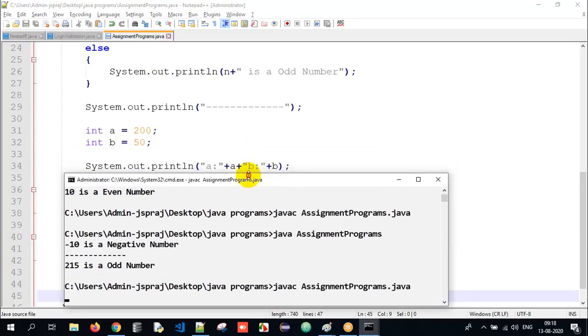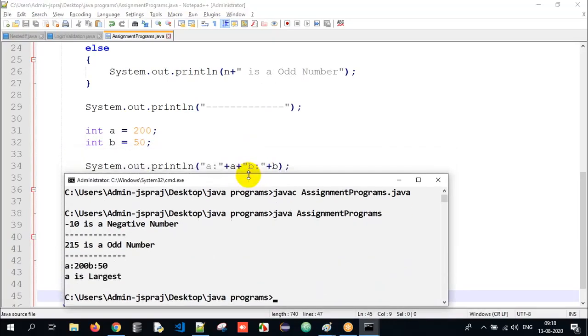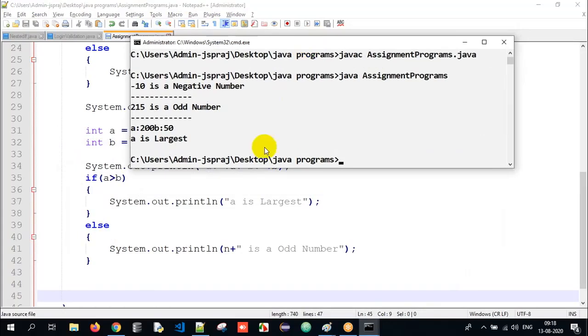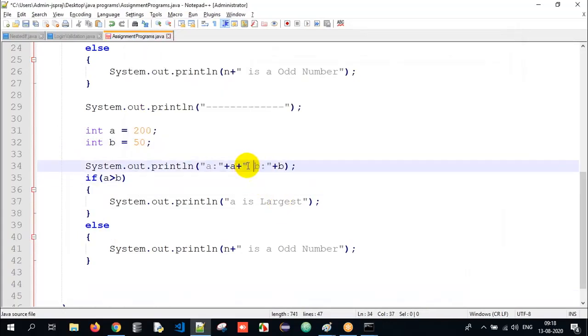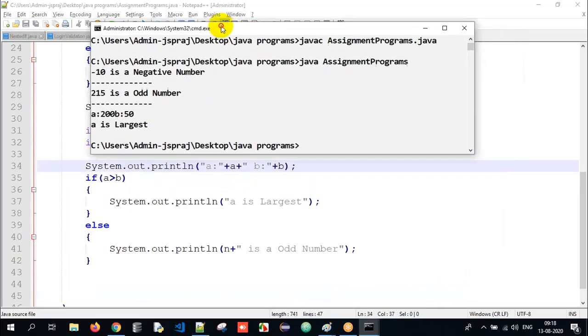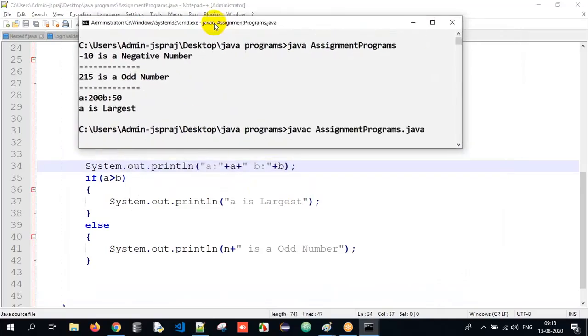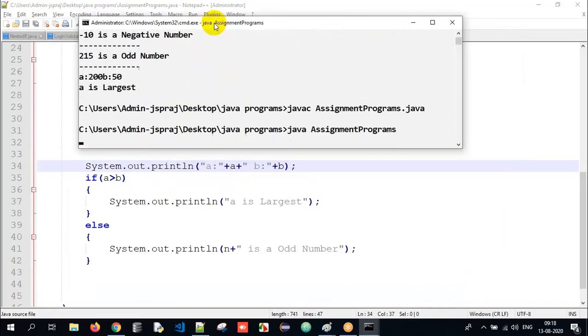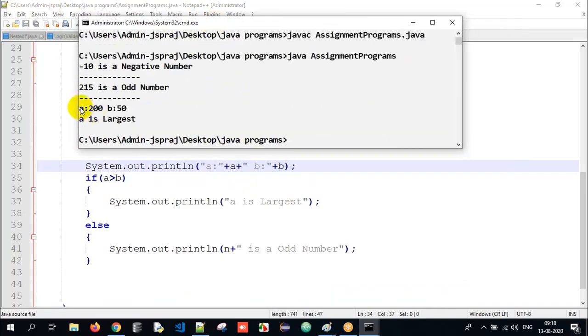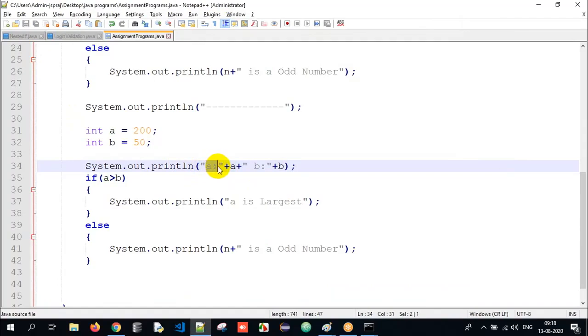Compilation and interpretation. Look at the output I'm getting here. Oh, I didn't give any space over here. I'll give one space. Now look at the output. Can you see the output? A 200, B 50. Who is largest? A is largest. See, whatever I give in double quotes will get displayed as it is. Plus A means I'm concatenating the value of A. Already we have done this in the early days. And then space B: whatever I've given in double quotes as it is, and the B value will get concatenated.